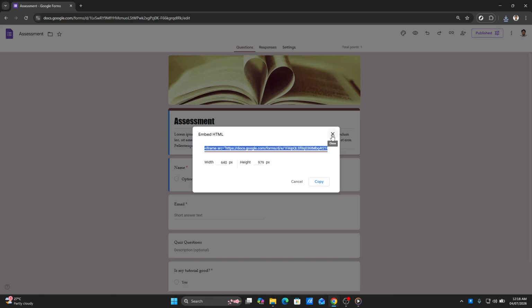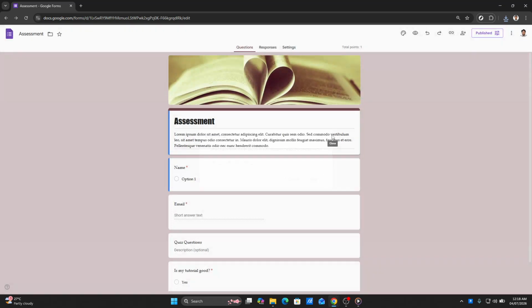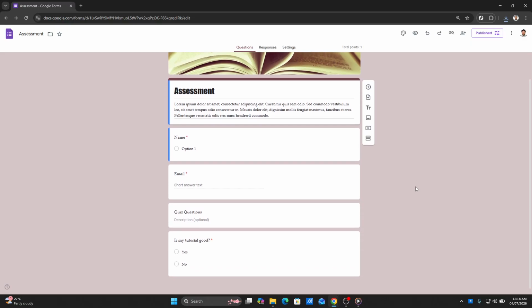Navigate to the page where you want the form to appear. You'll need access to the HTML editor of your website for this part. Paste the HTML code into the appropriate section of your website's code. Usually, this involves finding the section of your web page where you want the form to appear and pasting the code right there. And that's it.